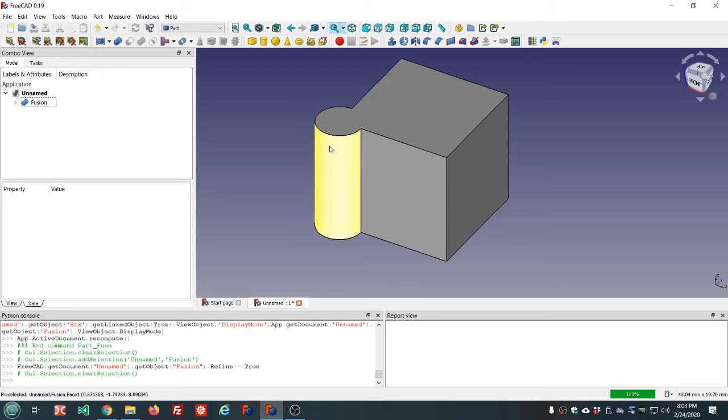If A exists in this area, or if B exists in this area or has material in this location in 3D space, then the result will have material in that location. So that's an OR operation. The fusion is logical OR, Boolean OR.